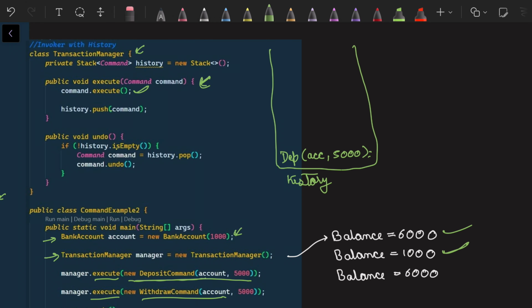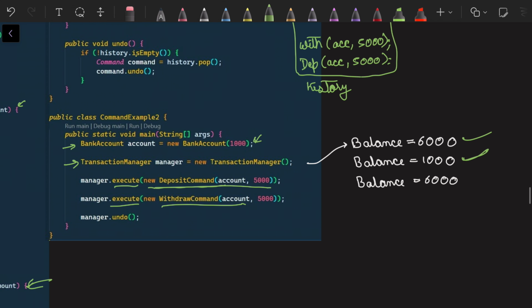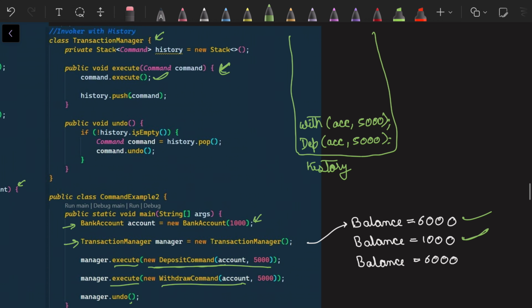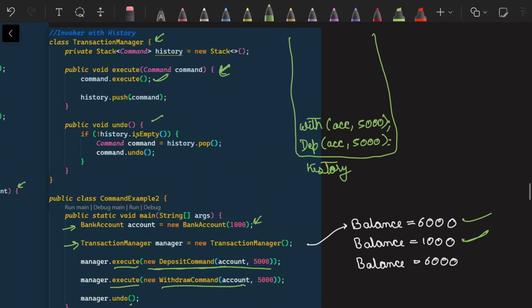Now again history.push command. So the command is withdraw, account comma 5,000. I hope till here it is clear. Now as soon as we do manager.undo, what will it call? Manager.undo will be called. It will check whether history is empty or not. History is not empty, so we can perform the undo operation. We'll pop the top from this stack, and we'll get here withdraw.